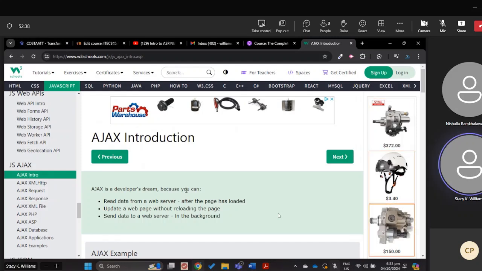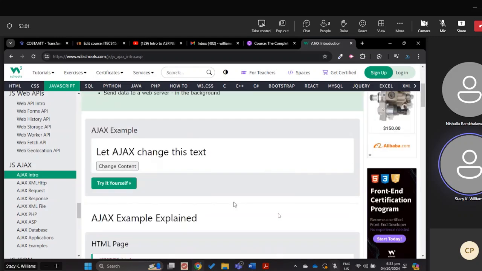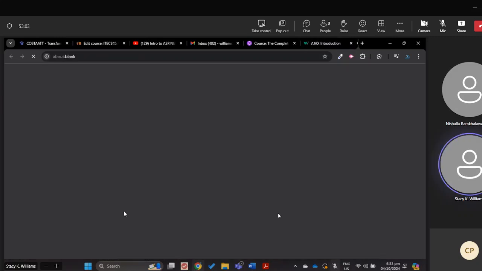So, normally when we are getting data from somewhere, or we need to extract data, we need to do some processing, we have to reload the page. But here, with Ajax, you don't have to reload the page, and it can send data to the web server in the background. Meaning things could be happening in the foreground, and in the background, you could be sending data. So again, it doesn't really slow down your performance.